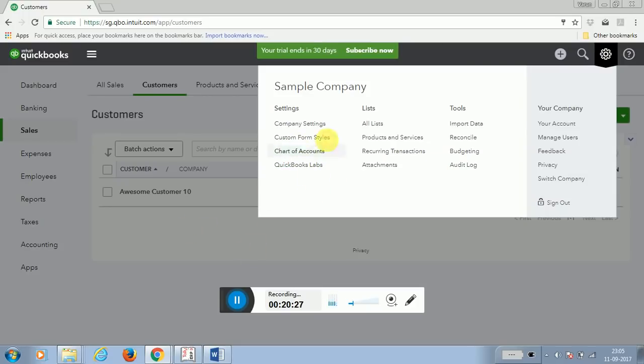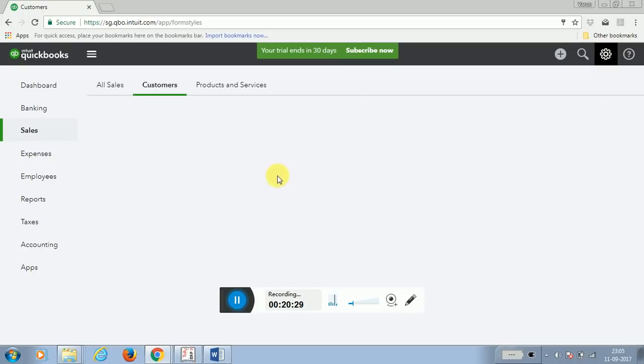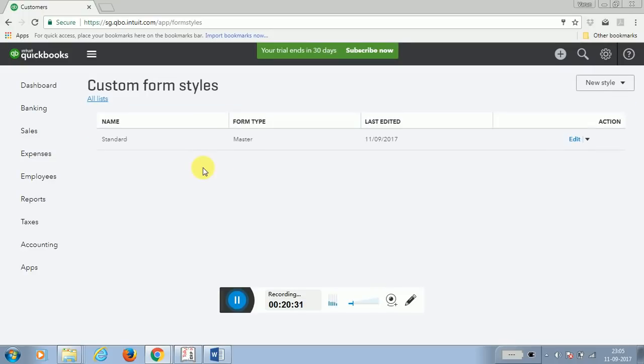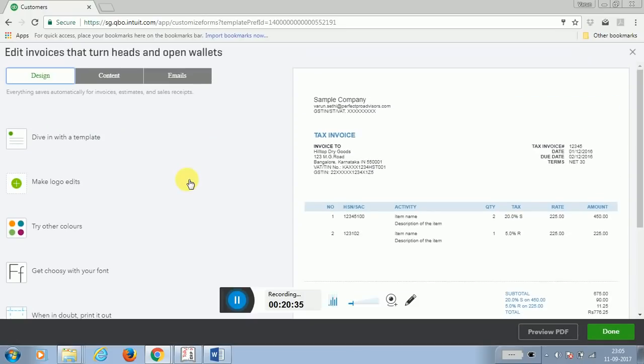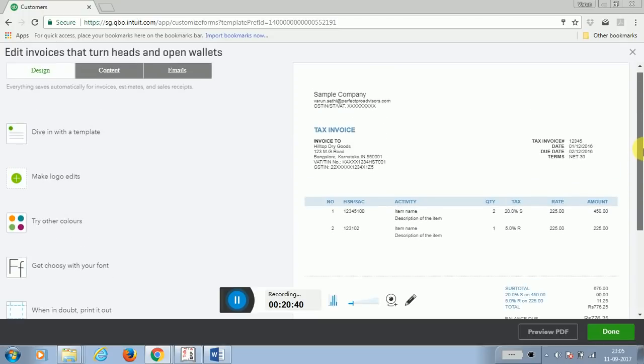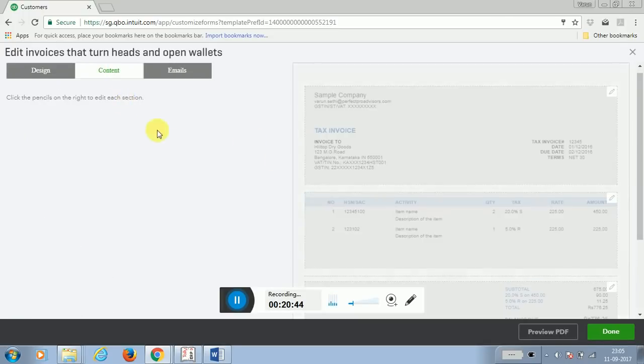Let's just quickly go through the custom form styles. This is important because this is a standard thing that they make. So say for example, this is a sample invoice that you have, and you want to add a few things. Say for example, you want to change this thing. You go to content, and you want to add a few fields.